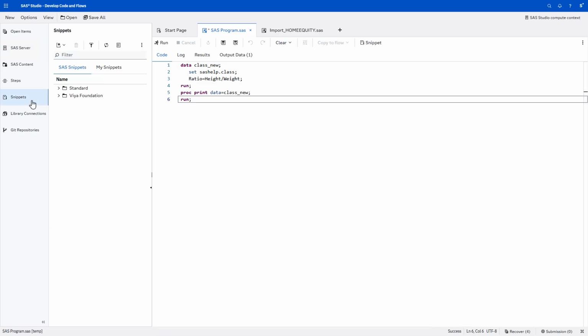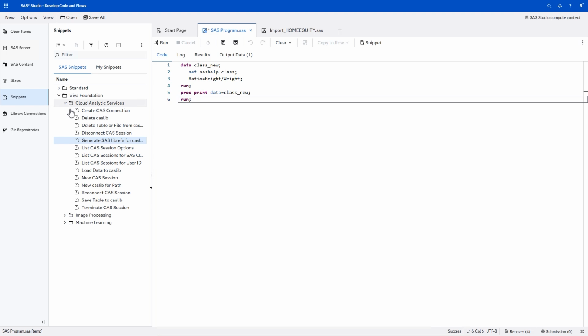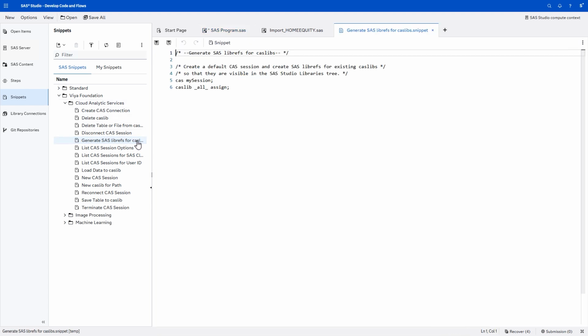Select the Snippets pane. Snippets enable you to store and insert template code into your programs. SAS provides a collection of predefined snippets, or you can create personalized snippets. Under SAS Snippets, expand Viya Foundation, Cloud Analytics Services, and double-click Generate SAS librefs for CAS libs. The snippet opens in a new tab.